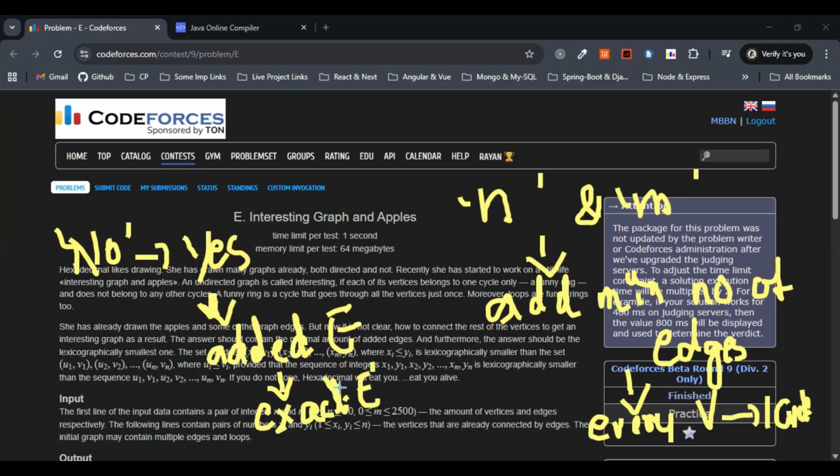So if it is impossible, then we have to print no. If it is possible, we have to print yes, then along with that, we have to print the number of added edges and the exact edges, right? So we have to print the lexicographically smallest sequence to add, basically, in simple terms. Now we have to preserve the existing edges and allow adding loops or multi edges as well. Keep this in mind. This is very important, right?